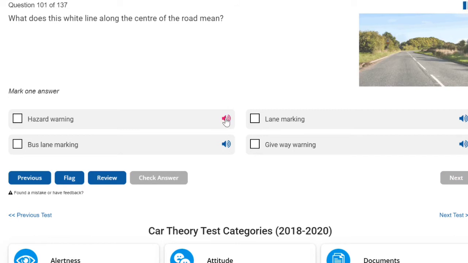What does this white line along the centre of the road mean? Hazard warning. Lane marking. Bus lane marking. Give way warning.